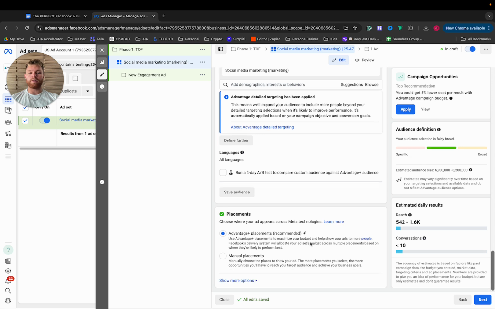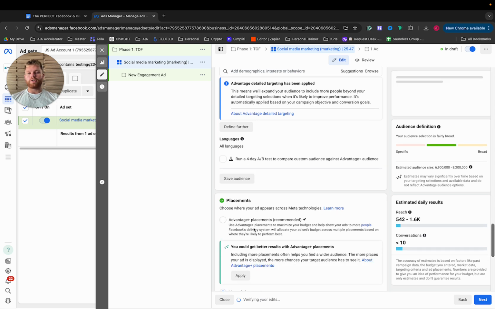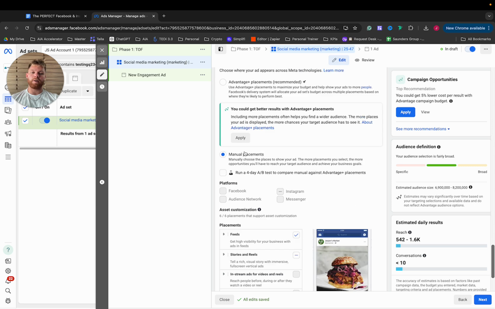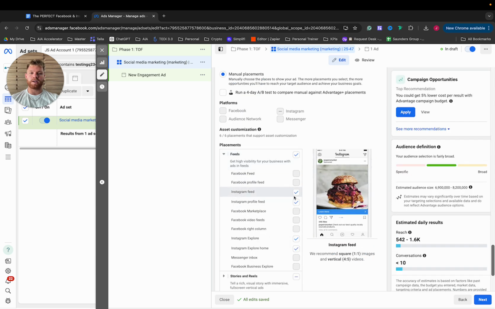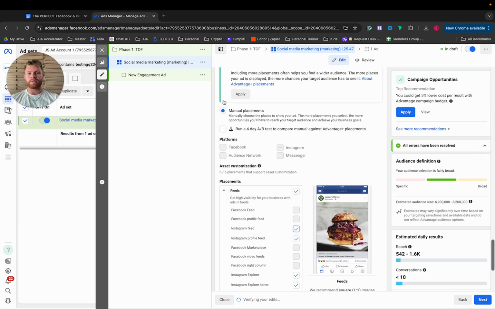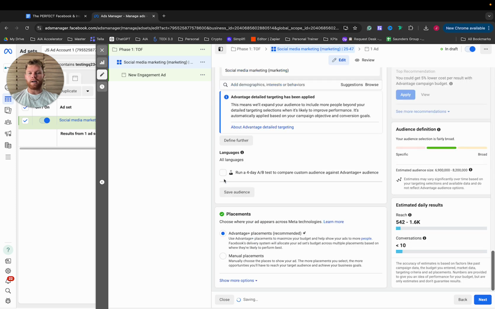unless you want to play with the placements. Placements are, usually I do Advantage+ placements. It just kind of depends on how your ads are optimized. But again, we're going the simplicity route. But if you want to change things, this is where you can say, oh, I don't want to advertise on Instagram feed, or I only want to advertise on Instagram feed, whatever it might be. Typically, the easiest way is just keep it like that.